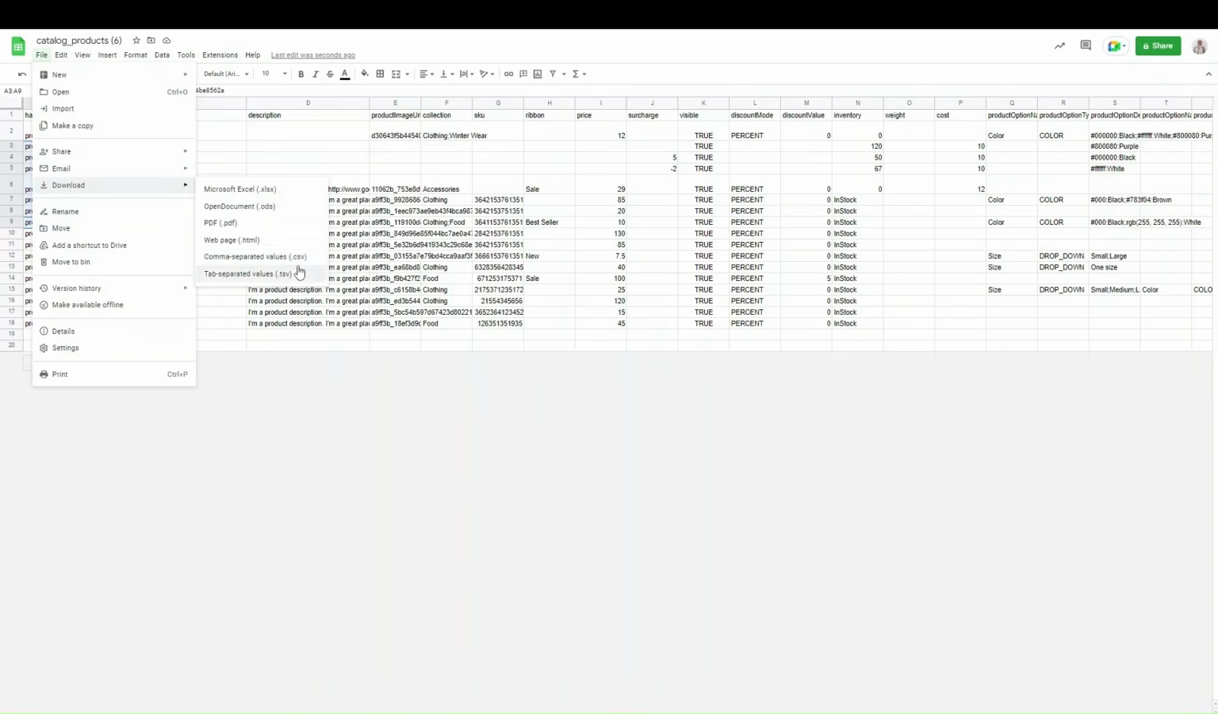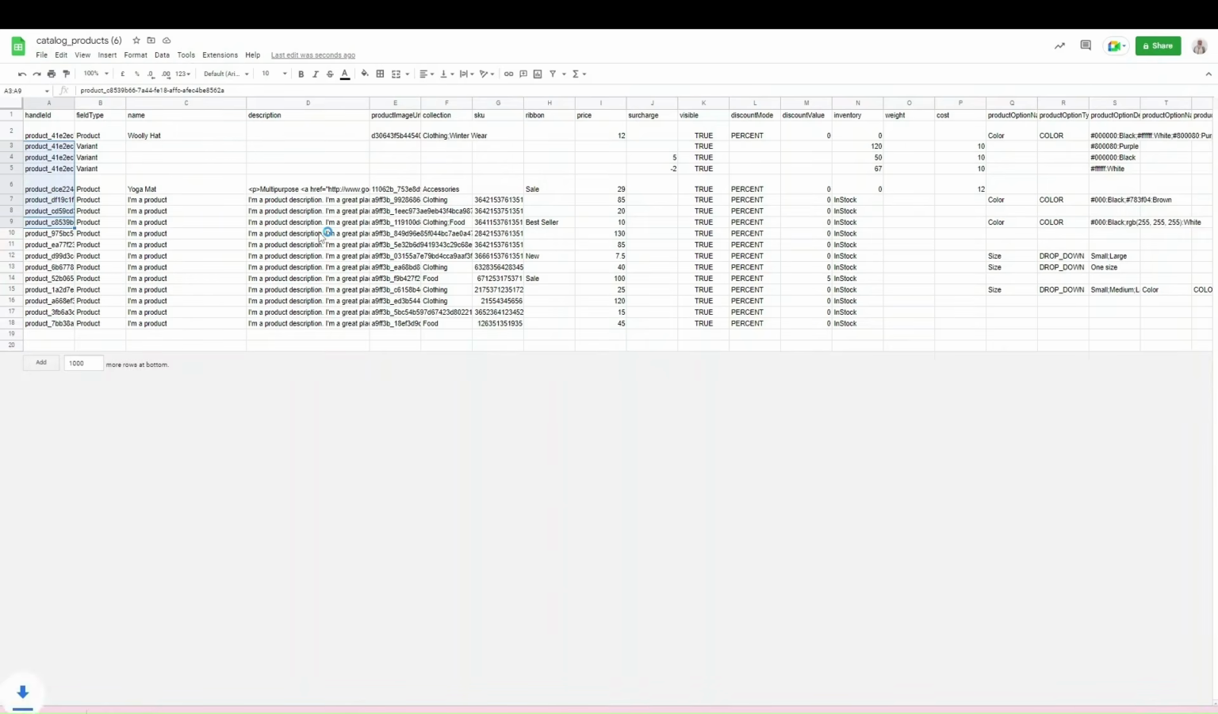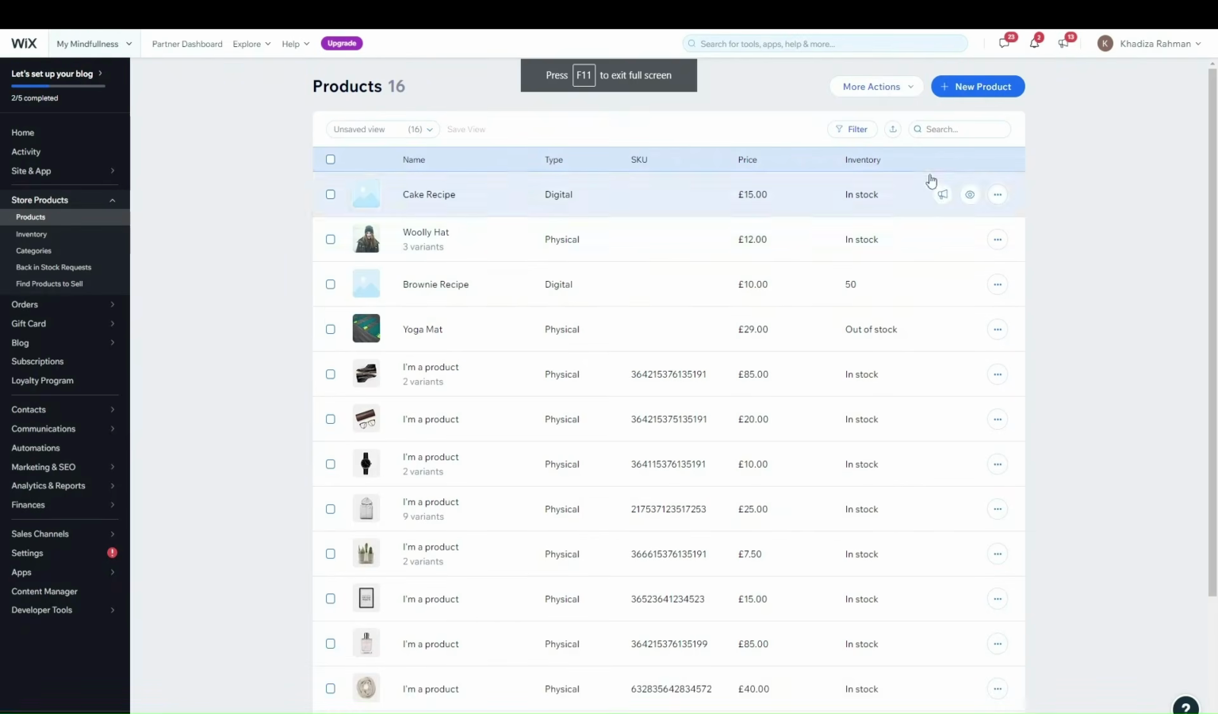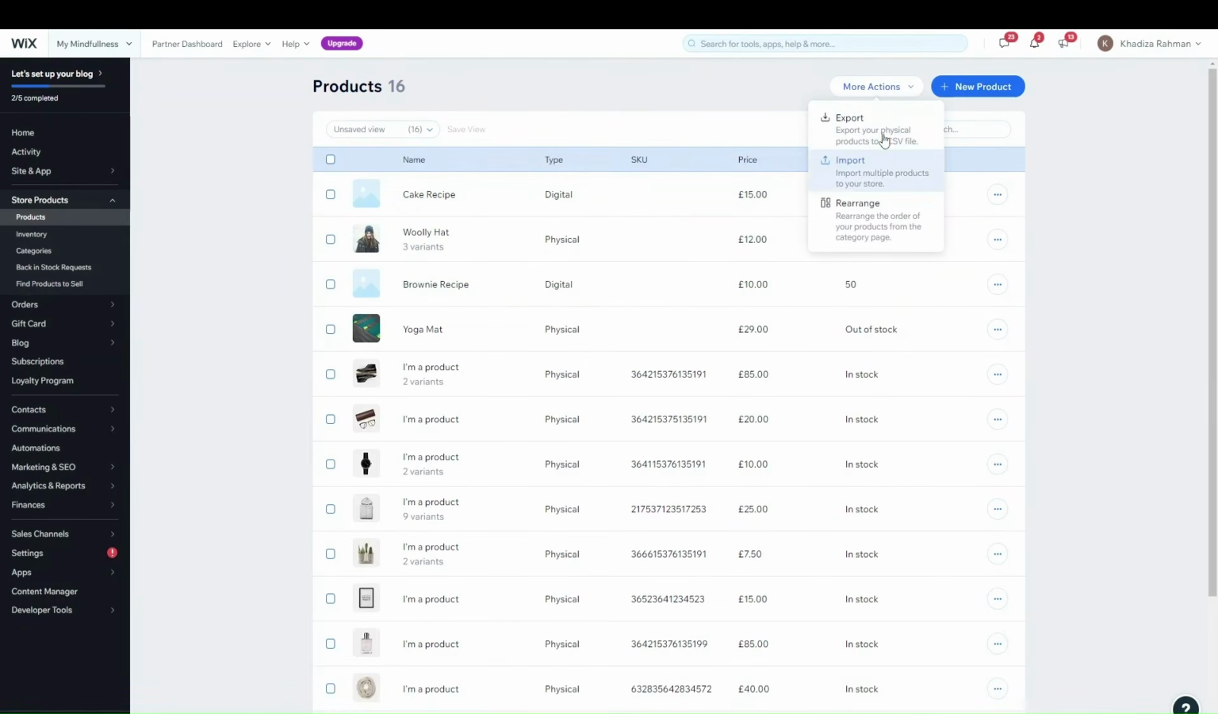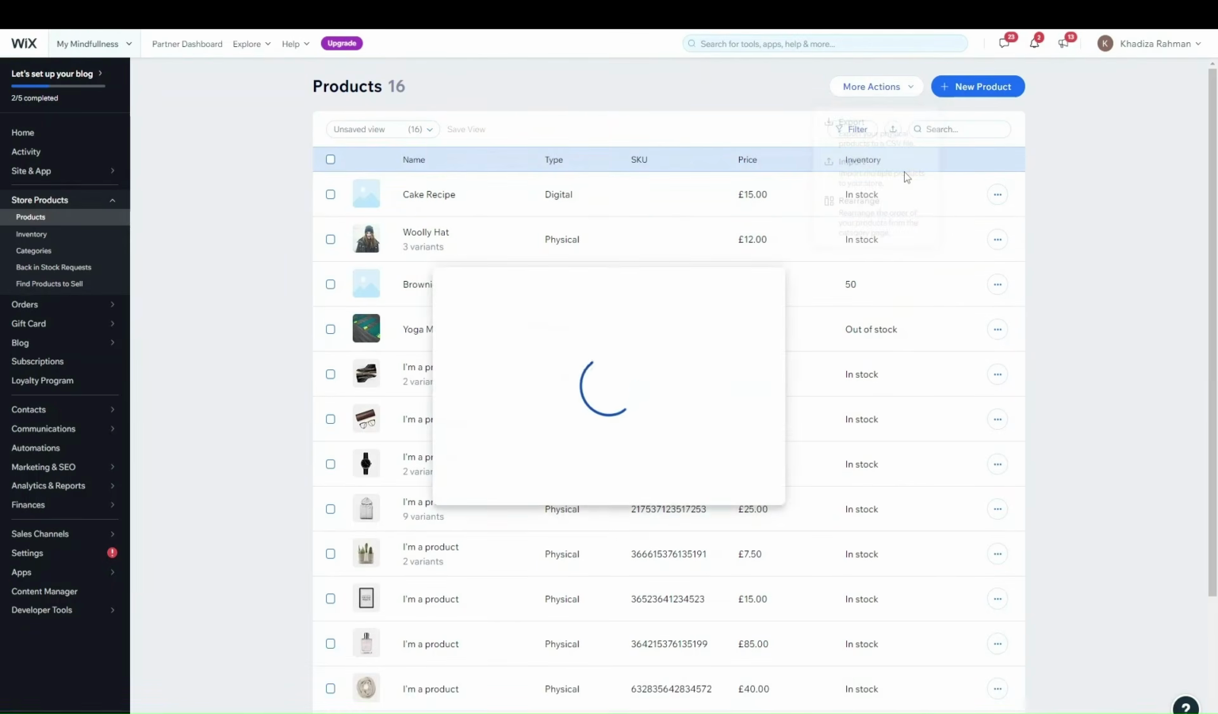But once you're happy with everything, what you need to do then is just go into File and Download, and make sure you download it as a CSV again. Wix won't accept any other format. So once it's downloaded as CSV, you can then go back to your Wix dashboard. Under More Actions, instead of Export, you're going to click Import.